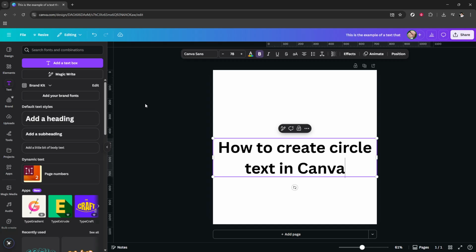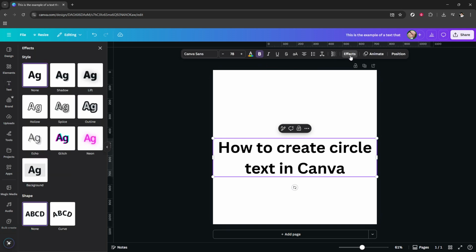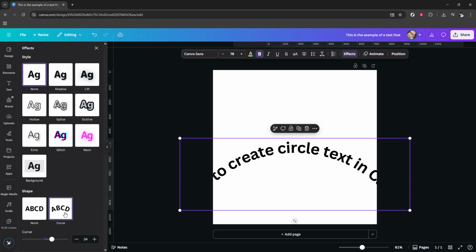Look towards the top of your canvas, and you'll notice a floating toolbar. Hover your cursor to the right side of this bar until you find the button labeled Effects. Click on it to reveal a menu of effects you can apply to your text. In the Effects menu, scroll down until you hit the Shape section. Here, you'll find an option called Curve. Select this effect to start bending your text into a circular shape.